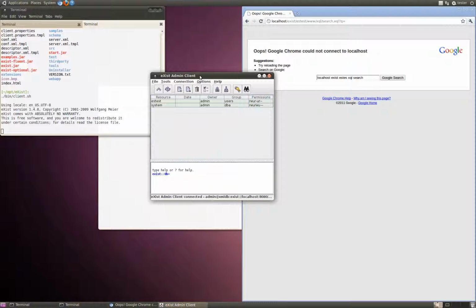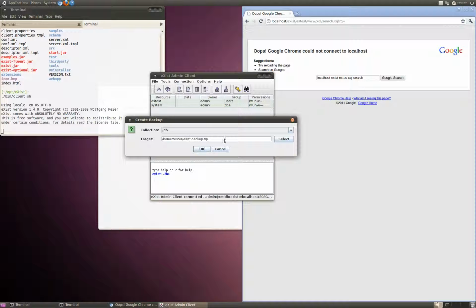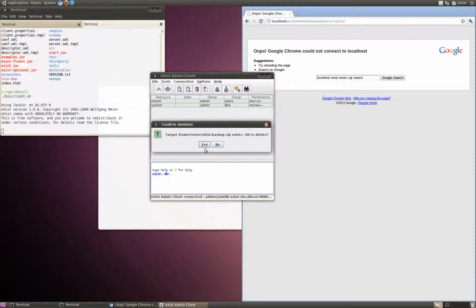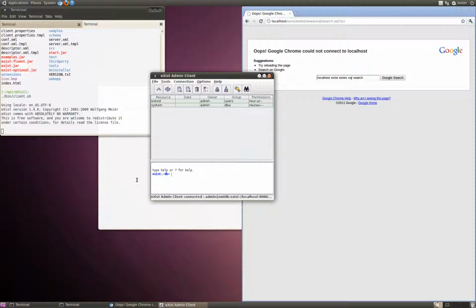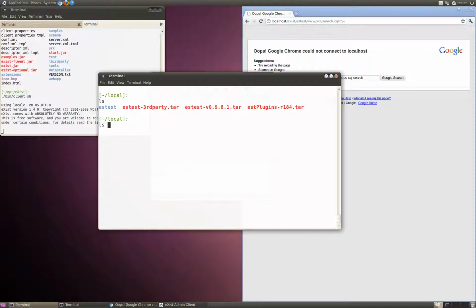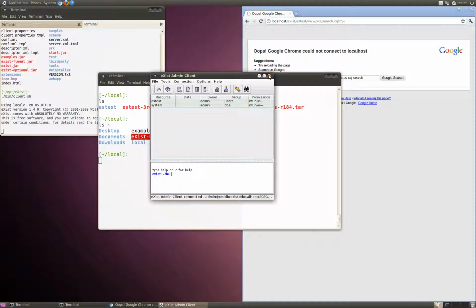And what we want to do here is to make a backup of the current state of the eXist database, just in case something goes wrong with the installation or the reinstallation process. We have a complete record of your documents that are in the database. So the way to do that is go to Tools, Backup, and then you can set the target for the zip archive that it's going to create, and just say OK. And if it already exists, that's fine. Just say yes. And so we can see here that it's created this zip archive of the current state of the eXist database. So we can go ahead and close the client shell here.